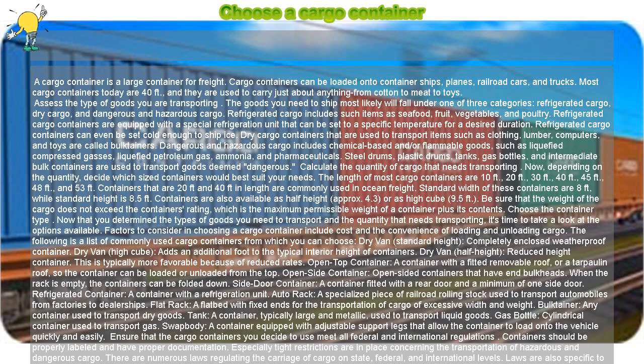Open top container: a container with a fitted removable roof, or a tarpaulin roof, so the container can be loaded or unloaded from the top. Open-side container: open-sided containers that have end bulkheads. When the rack is empty, the containers can be folded down. Side door container: a container fitted with a rear door and a minimum of one side door.